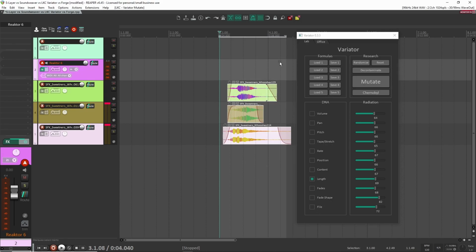Okay, next we have our length. So this is how long or short the sound is. Then you have your content. So this is different than file. File is actually going to choose a different sound file and import it in. Content is actually going to scan through that audio file to see what else is in there. So you can see it's kind of moving around. That's what content is doing.